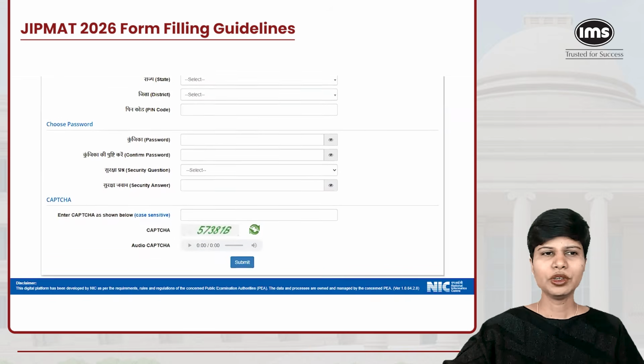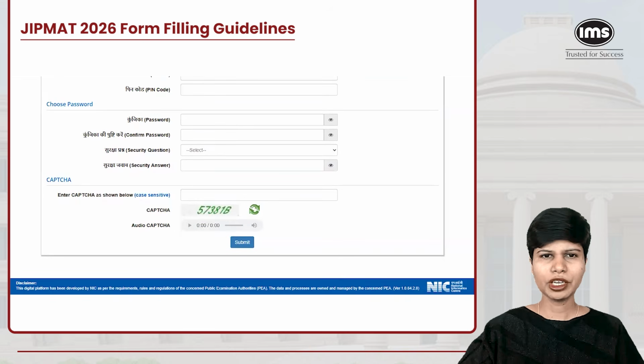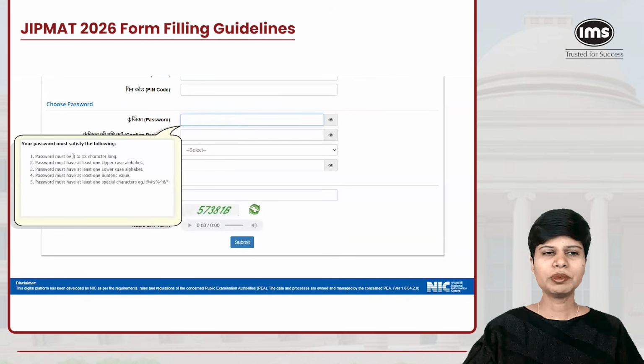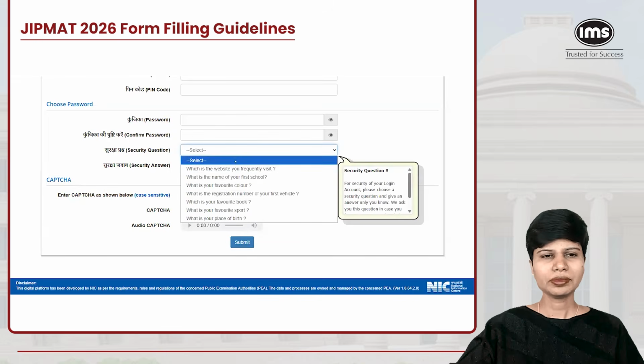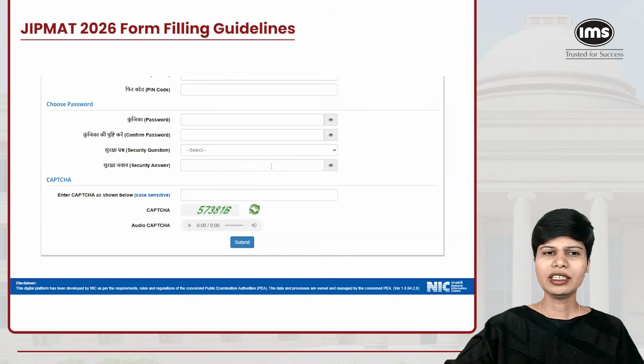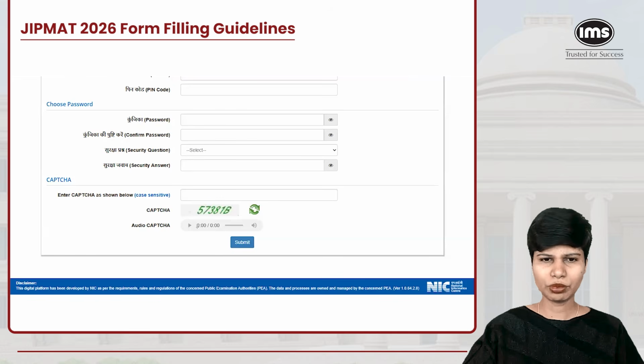Once this is filled, you need to choose your password. The password must be 8 to 13 characters long. It must have at least one uppercase, at least one lowercase, at least one numeric value, and at least one special character. Confirm your password. You need to specify a security question and then give an answer for that. Once that is done, you will be asked to enter your captcha. If you cannot read this captcha, you can also use the audio captcha.